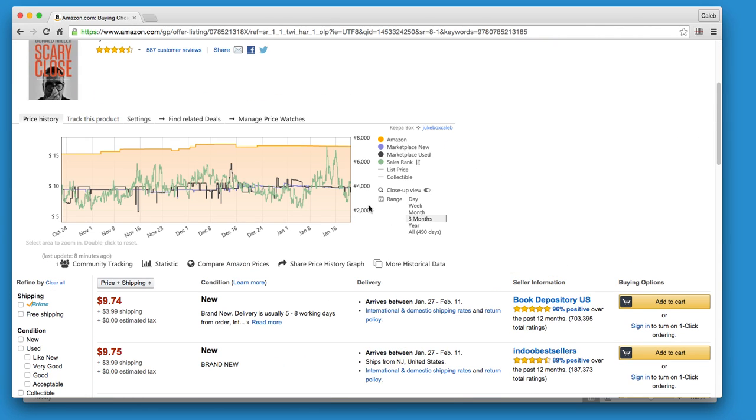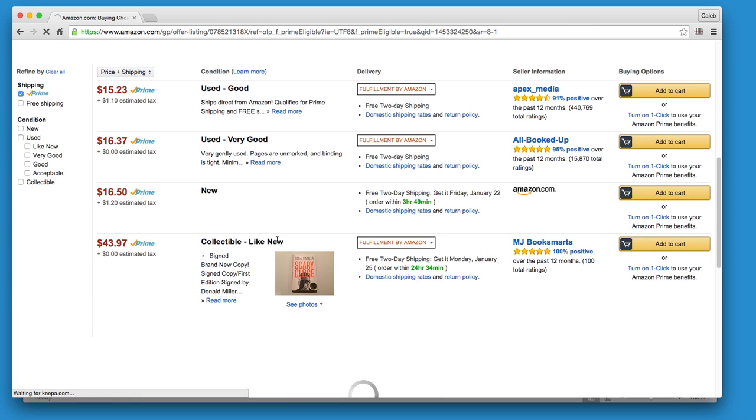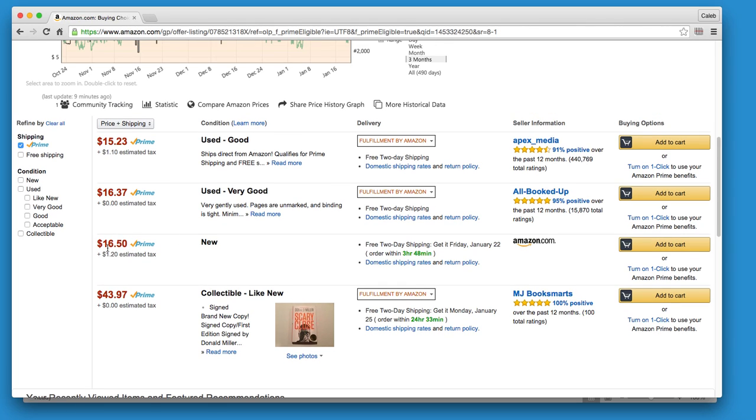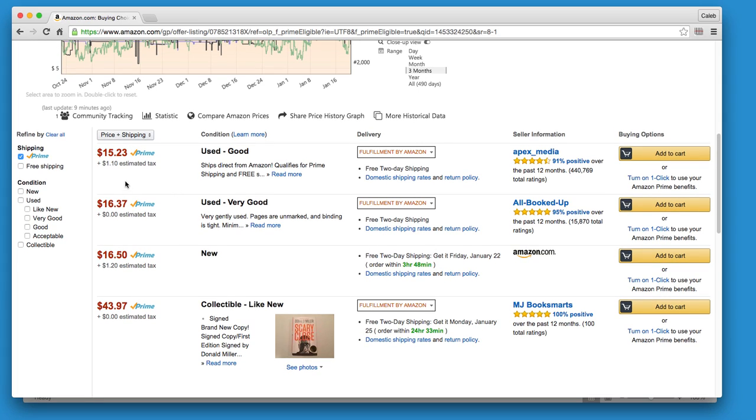Looking at my sales rank, again, it's phenomenal, right around 4,000s. And our prime listings, we've got Amazon at $16.50, that's our ceiling. I like to drop the dollar value by 1, so I'm going to price in the 15 somewhere. And again, because the rank is so good, I'll probably come in at $15.95.